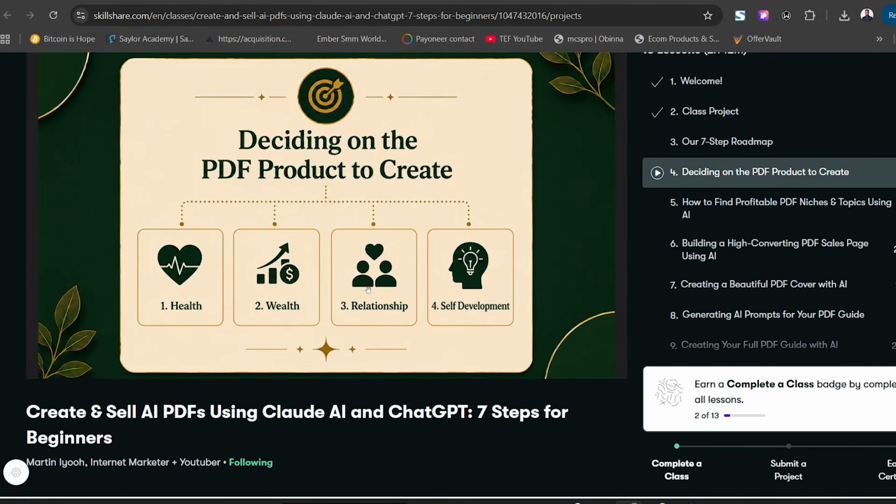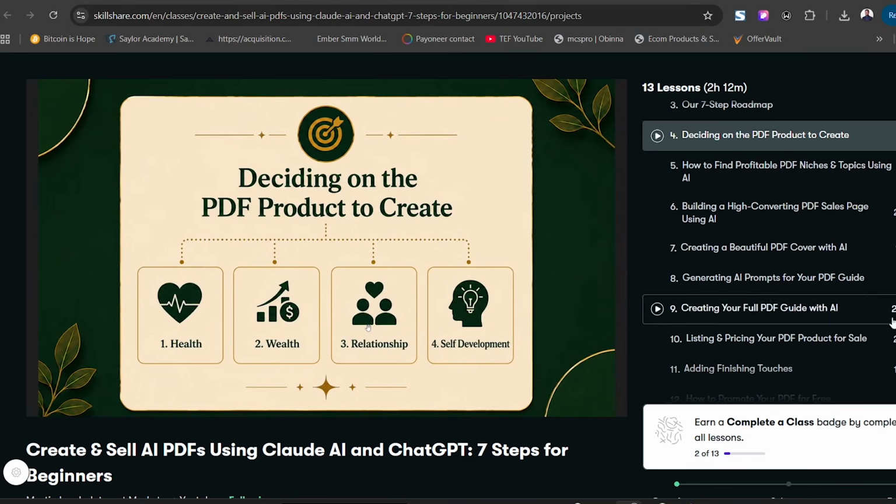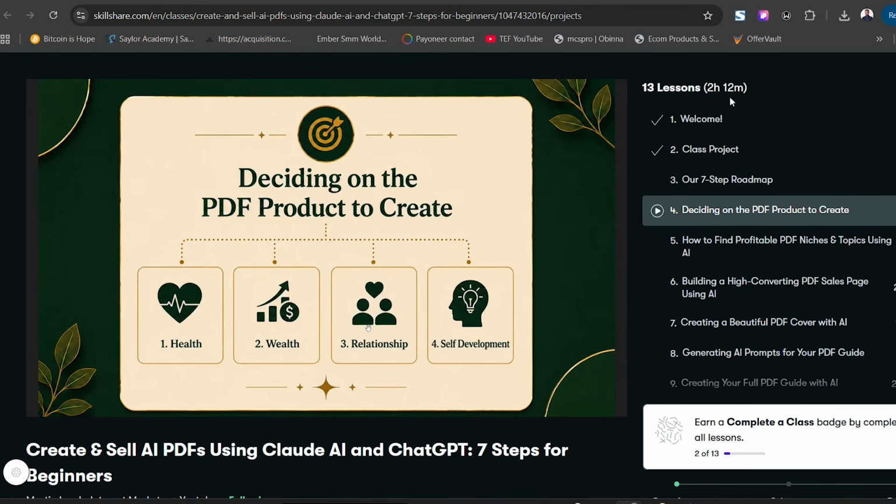Now, this course is going to show you everything you need to know about the type of PDF you should go ahead and create, how you can pick the best profitable niche and topic, how you can create a high converting PDF sales page, and those beautiful cover designs that I showed you guys on my sales page, and how you can generate the AI images that I showed you, and also how you can list your product on platforms like Seller and Nextus to start making money with them, and also how you can promote your product for free.